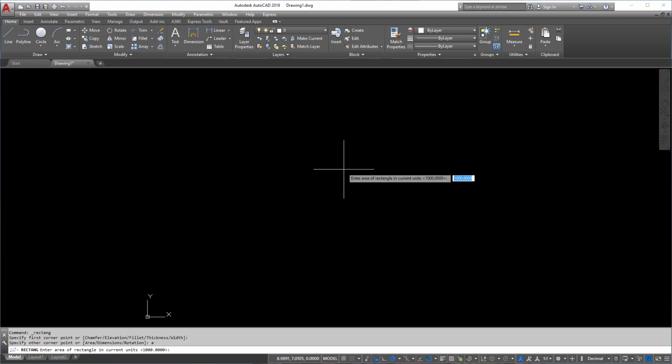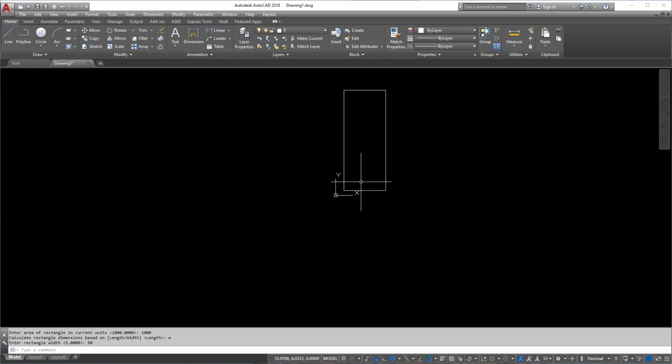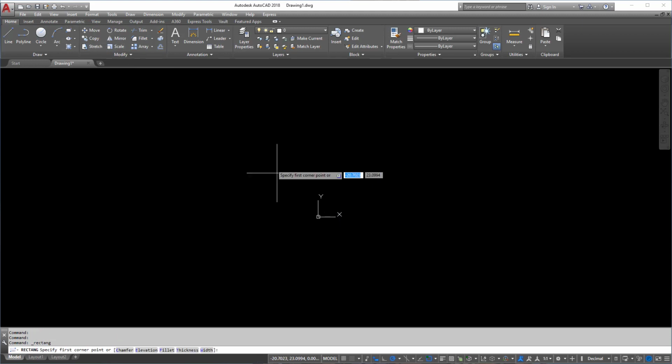Hit A for area if that's something you're into. Then do 1,000 square feet if that's what you want. And then, hey, I want to base it on width now of 50. And then zoom out. Again, roll the mouse towards you. And you'll get this lovely square based on that. Same thing again. Click it again.